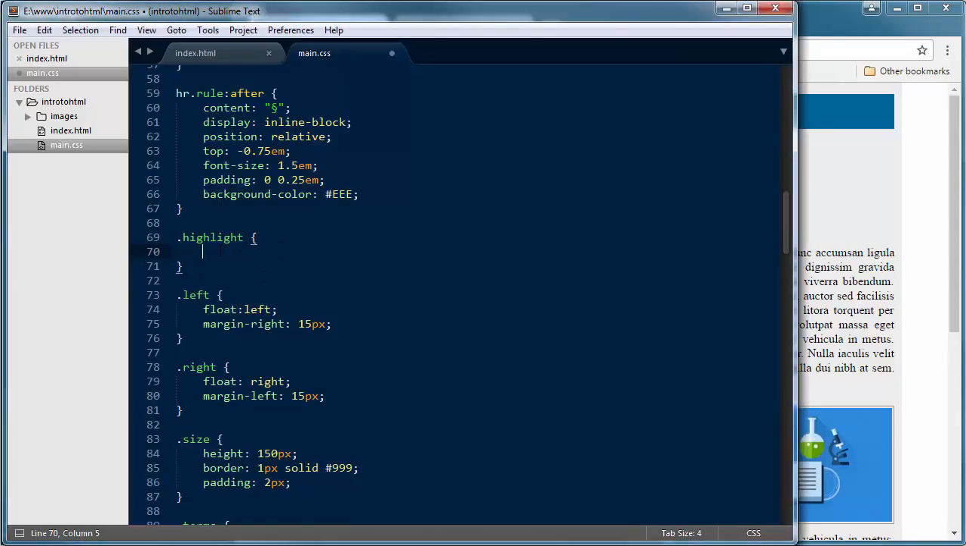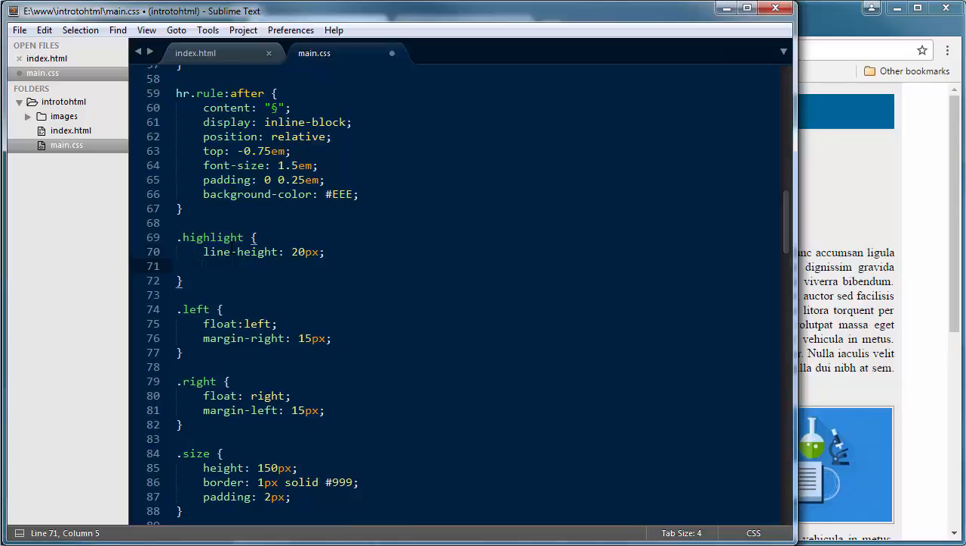And now I'm just going to add a couple of properties and values to this. I'm going to give it a line height of 20 pixels. That's going to make it a little bit higher than the standard text. And then I'm going to give it a background color of #FF9. And that's actually a very nice yellow.